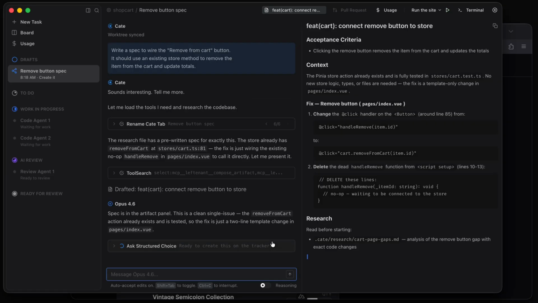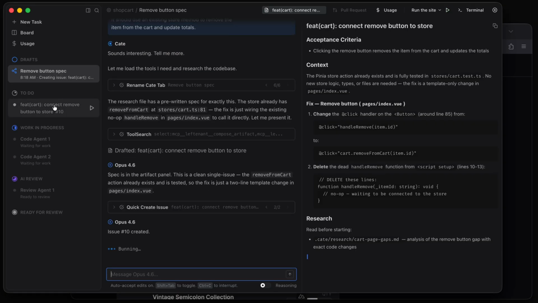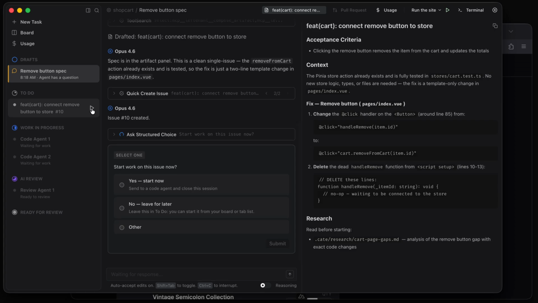I will say go ahead and create the issue. Like I was talking about, now it's going to reach out and create that issue. We can see it drops into the to-do queue. So I can start it if I want and send it to one of my work agents. You can set a limit on how many parallel agents you want. 2 is a good starting point.